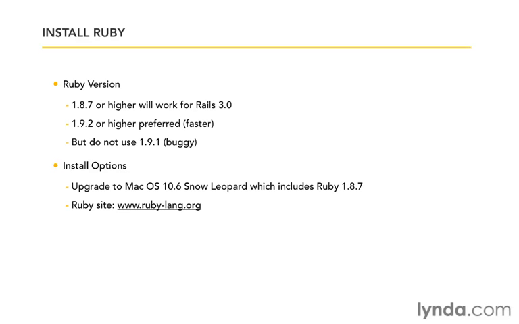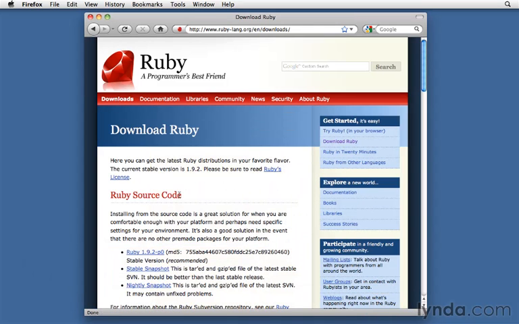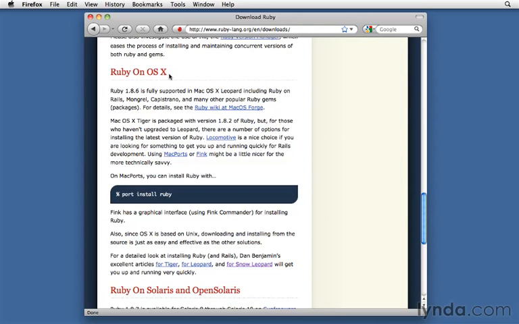ruby-lang.org. And that's the main place where we can go to download Ruby and get it installed. So here I am on the Ruby Lang website, and there's a link here for downloads that will help me get the Ruby source code. What we want to do is scroll down. There are sections for different operating systems, and we want to scroll down until we get to the one on Ruby on OS X. So this gives us the ways that we can get it installed on OS X.